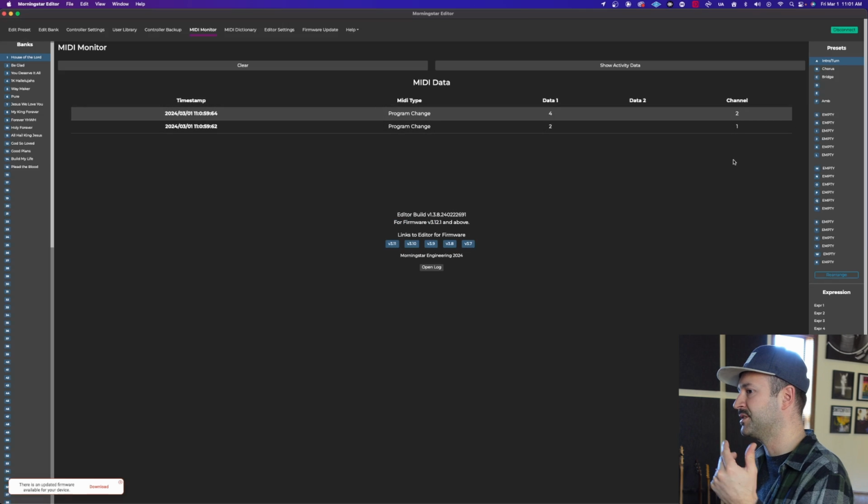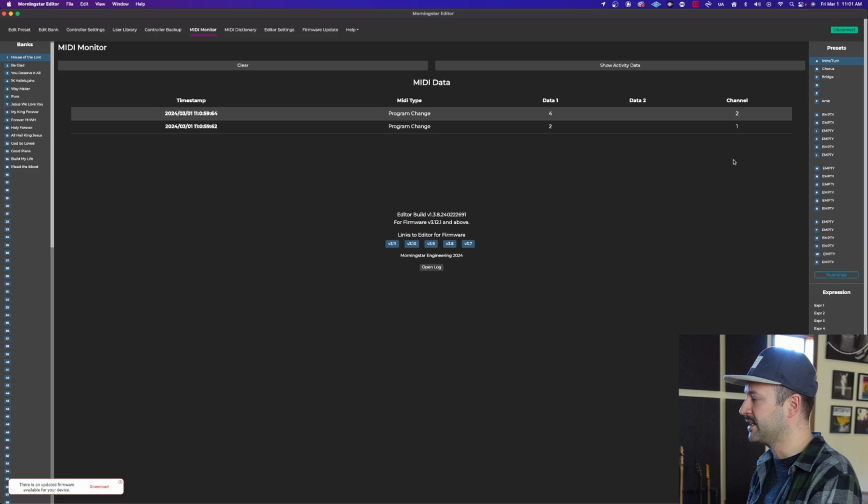So I know that the device is sending the correct data out, and there's something after that that would be the problem. So this can be helpful for troubleshooting, especially when you first set things up. Maybe one of your pedals is set to the wrong MIDI channel, or something like that. So this is just a cool thing to use for troubleshooting if you're having problems.